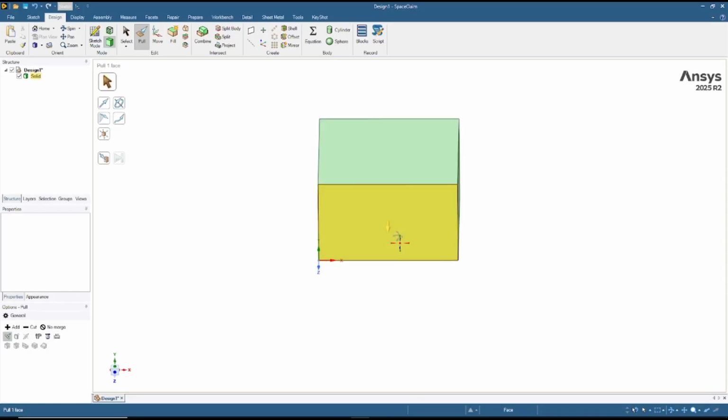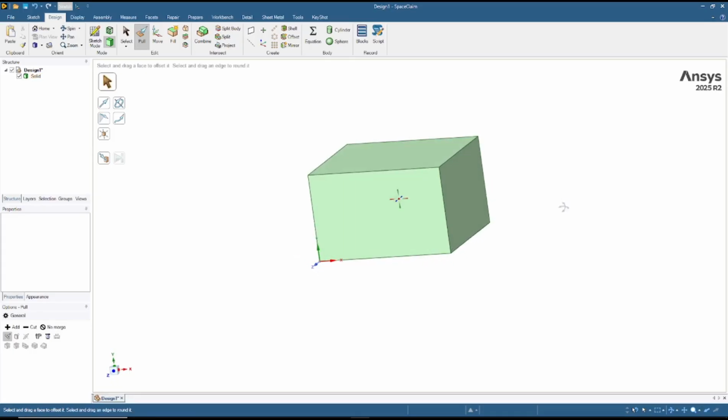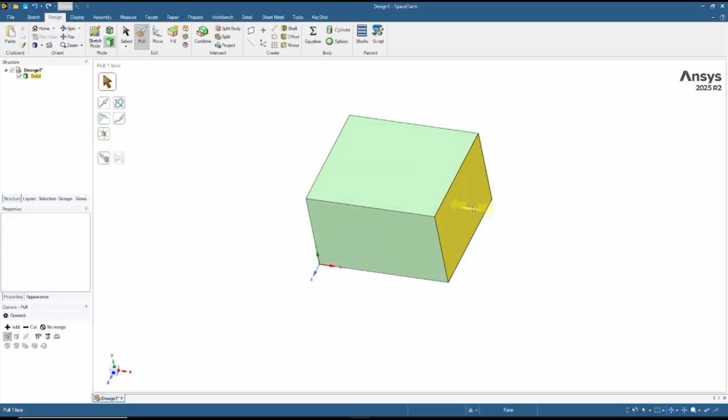I will select a face again. Okay, you can select this face, click, hold, and then you can move. Now you can set the value for the extrusion. I will set it to 3, and you can press Enter to apply.